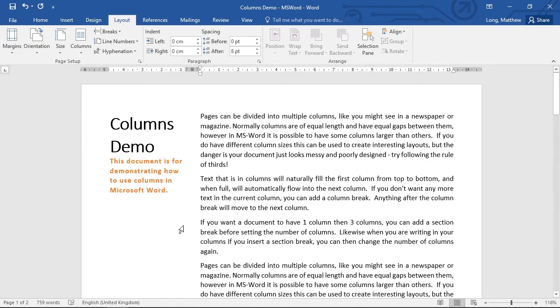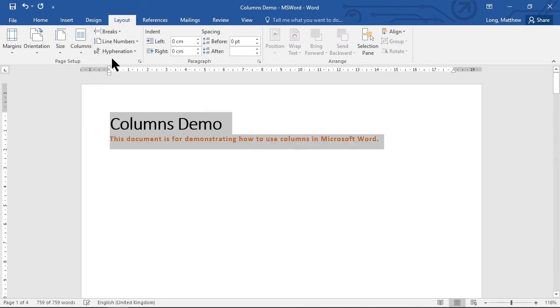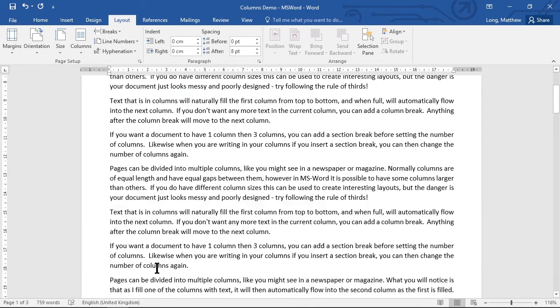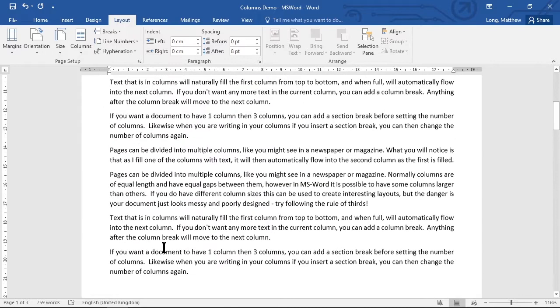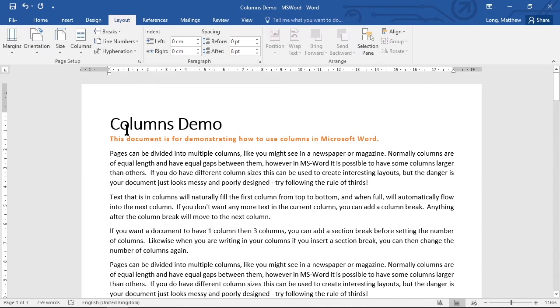Now sometimes, I'm going to select all of this and let's just put it back to one column, and let's delete the column breaks. So I'm just going to click and delete that. That's gone. Now what we can do, say we want our document to have one column, but then 3 columns, and then 1 column, but all on the same page. Well, we can do that.